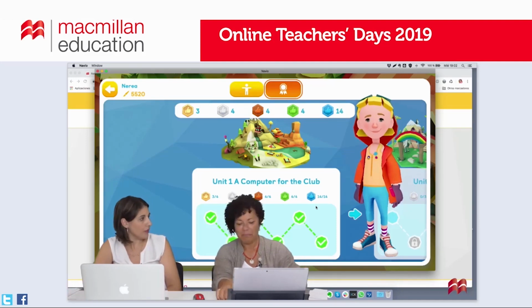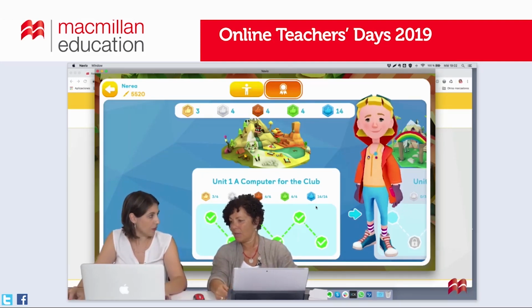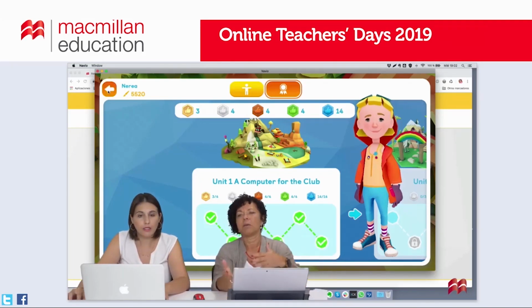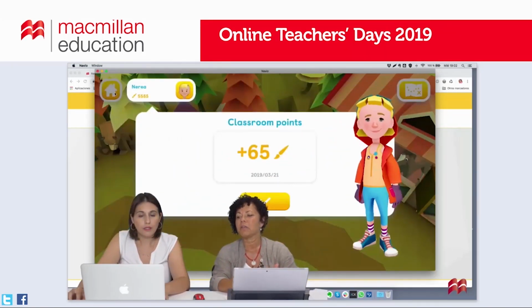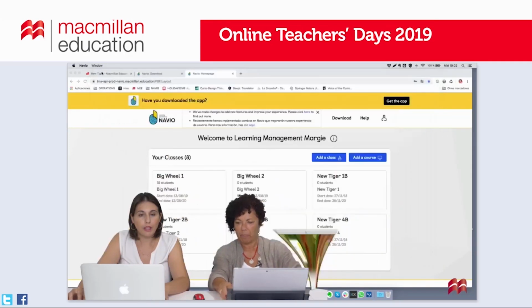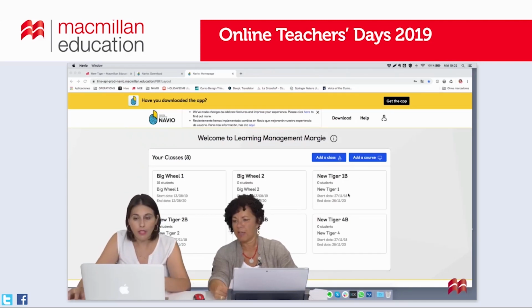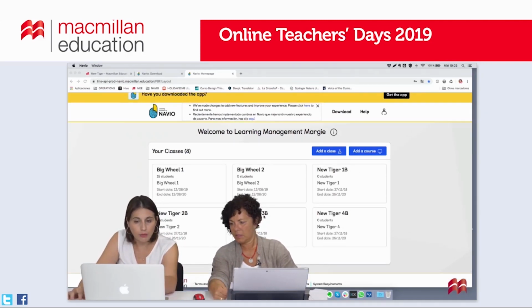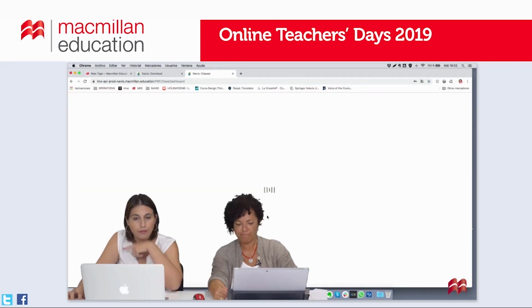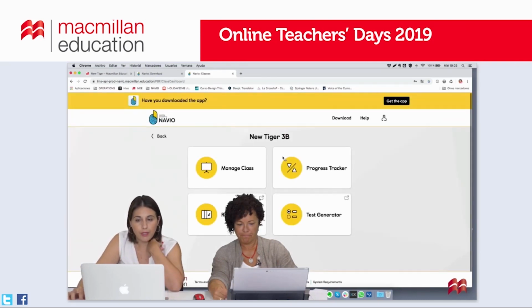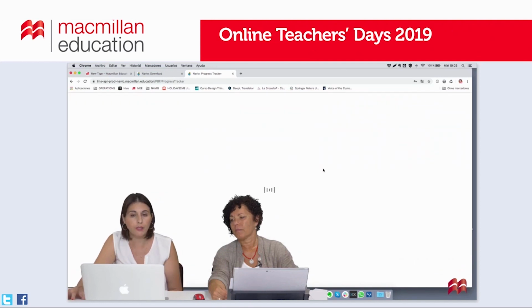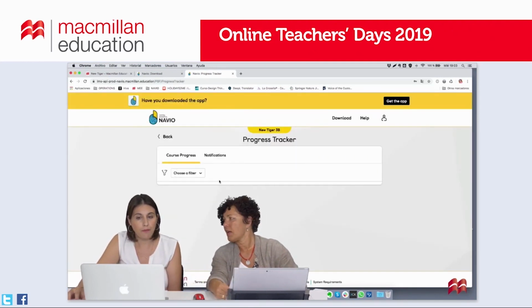And you can flip around. Should we have a look at the progress tracker? Yes, let's have a look at the progress tracker, because it's important for teachers to be able to monitor pupils' progress as well. Okay, so I'm going back to the Learning Management website that we already know. I'm going to access our class where Nerea is. And here, instead of accessing Manage class, which is what we have seen previously, I'm going to access the progress tracker. This can be accessed via Navio's dashboard as well, but it will take you to the learning management system.